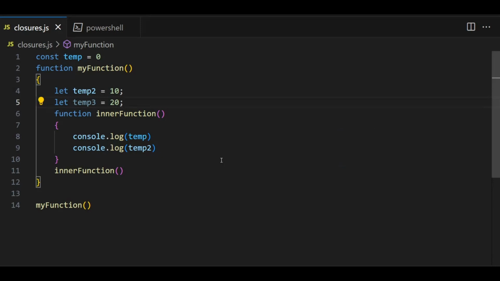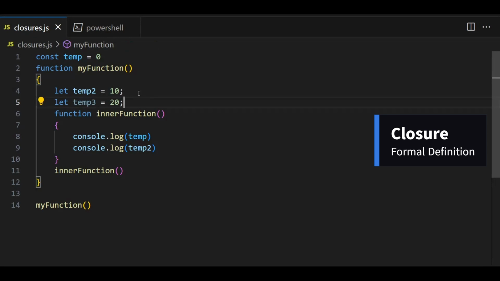Formally, we say that a closure is a feature that allows a function to retain access to the variables in its outer scope where it was created. Access to variables is retained even after that scope has finished its execution.